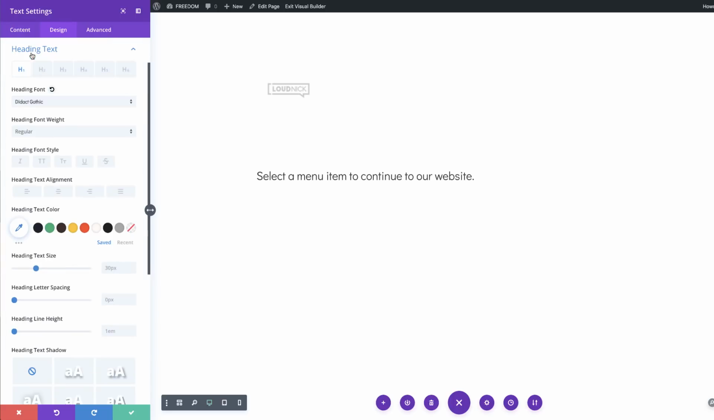So I'm going to select it. Make sure that it's set to bold. The alignment needs to be left, and our color here is going to be a dark gray.